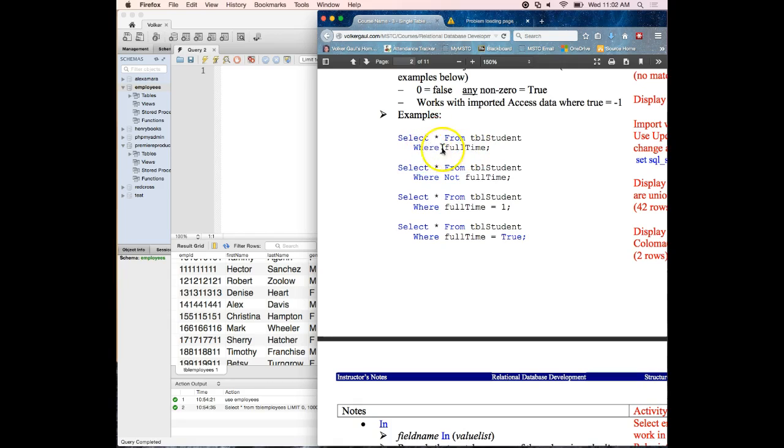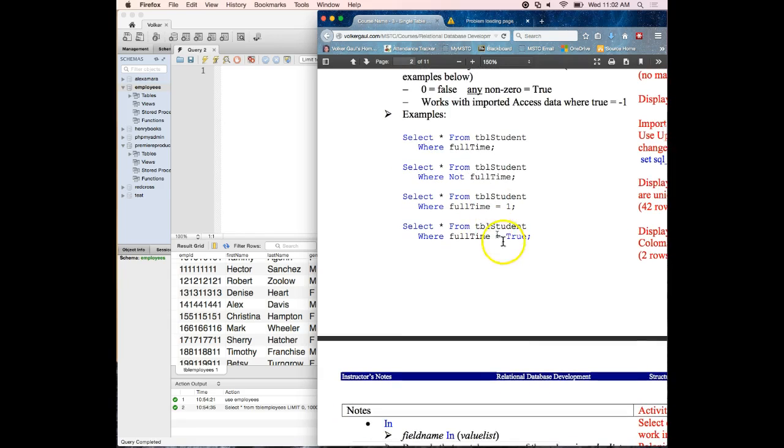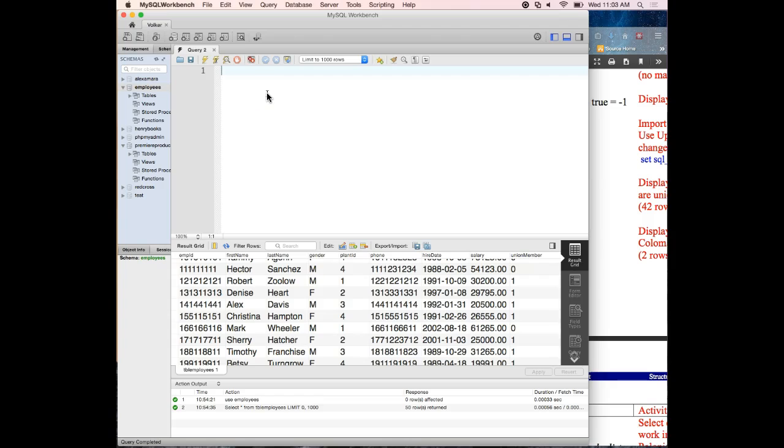Then you can designate criteria. Only give me the records where the student is full-time, where the student is not full-time. Okay, these are Boolean examples that we're looking at here. Remember, with Boolean, the easiest way is just to say the Boolean variable name or not Boolean variable name. So just as a quick example, I can say select from TBL employees where union member.